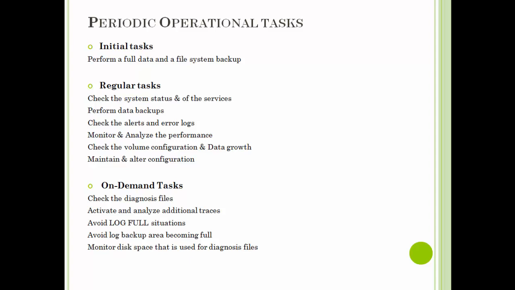So regularly if you want to change some configurations, maintain the configurations, do restart, stop and start operations, and some of the on-demand tasks like checking the diagnosis files and activating and analyzing additional traces.